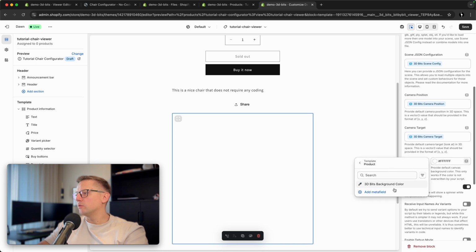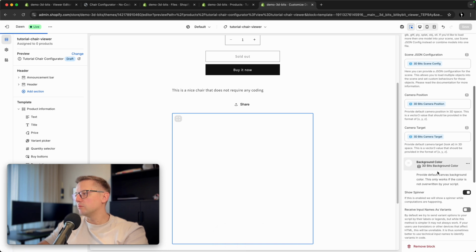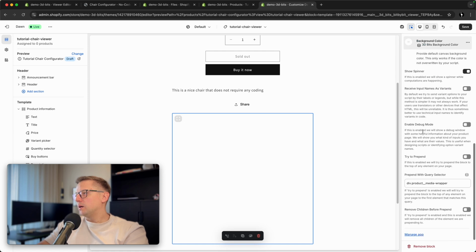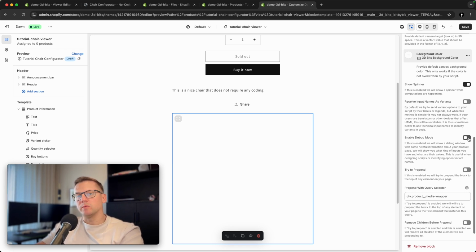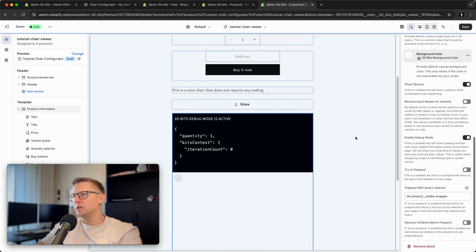For the background, let's use the background linking. Other things can stay the same for now. I will just make sure that I enable the debug mode. This is a new setting that I created. It makes it easier to understand what happens with your variants and their technical names, and how to link those with your configuration. So let's enable the debug mode. It will be quite empty now.